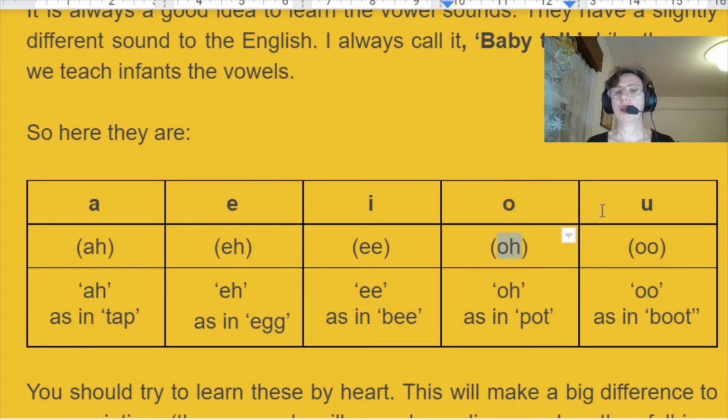And then finally we've got the U, which we don't pronounce like U in English. It's kind of like an American U, like the Americans say tube. And that's just like the double O sound that we have in the word boot. So let's go through those.